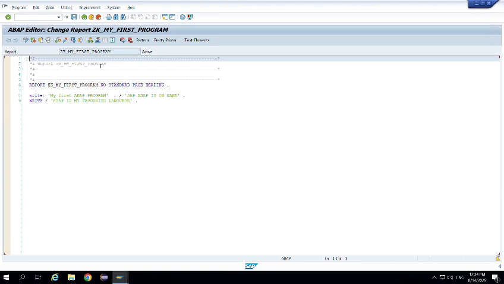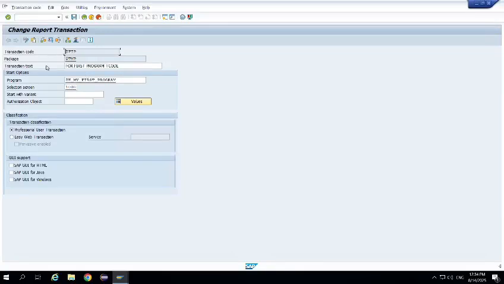Then we want to create a transaction code for this program. Go to the transaction code SE93. I have already created it, so I am just showing you. This is the transaction code. Here you need to give a program name. The screen number will come by default as it is. Save in whatever package you have created on your own, or you can also save in a local object.